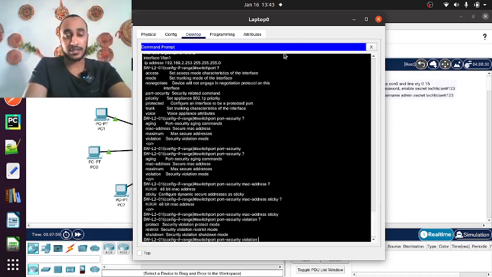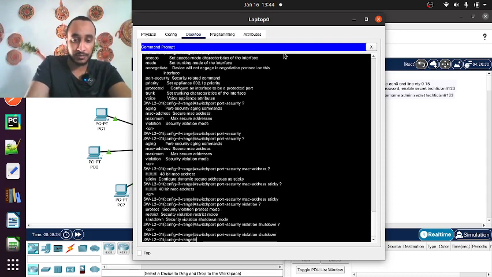And protect behaves similar to restrict in the sense that it will not shut down the port if there's a violation, but the difference is with restrict, you have logs on the switch to notify you what's going on. With protect, there isn't. So the only way you'd actually find out is if you do show commands related to port security to see what's going on, just to keep in mind. All right, so in this case, we're going to do shutdown. Even though that's the default, I don't have to type it, but I'll just show you anyways. This is how you basically set it up. And we're going to say OK.